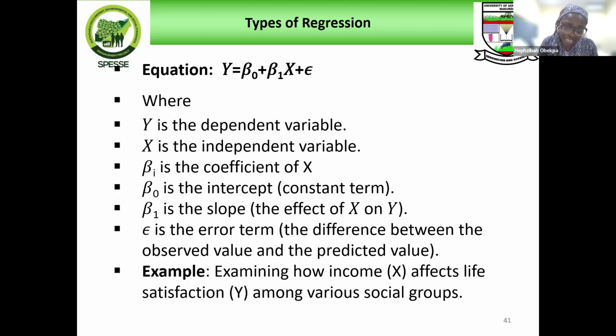So in this example, we want to see how income affects life satisfaction. But we know that it is not only income that affects life satisfaction.